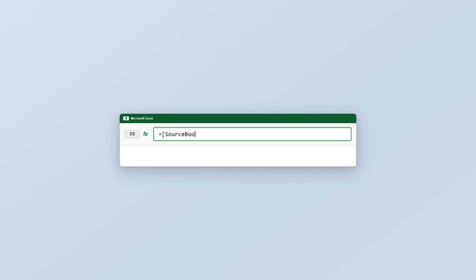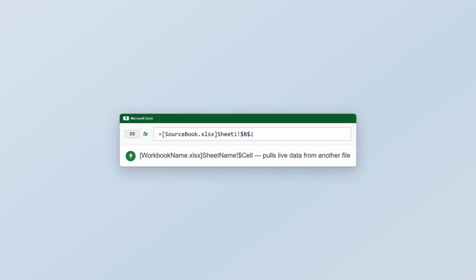Let me break down exactly what this external reference formula means. The square brackets contain the name of the source workbook file, followed by the sheet name and an exclamation mark.